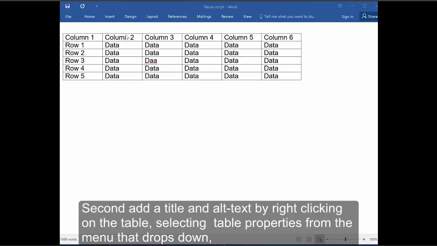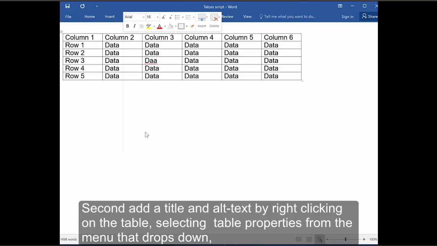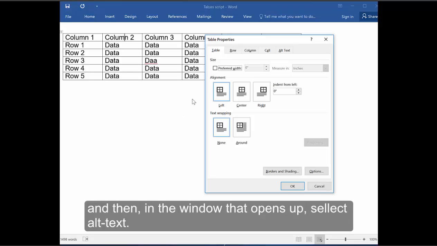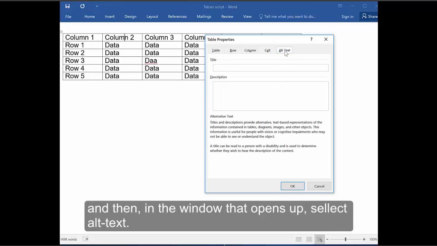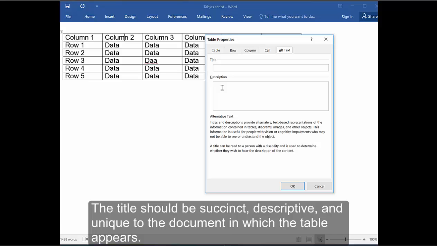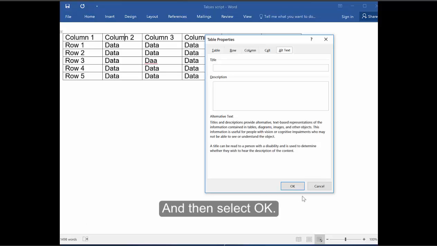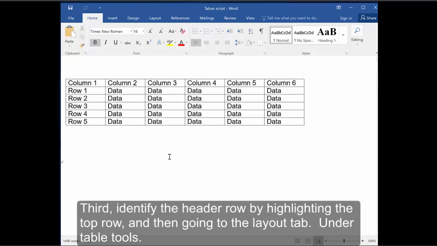Second, add a title and alt text by right-clicking on the table, selecting Table Properties from the menu that drops down, and then, in the window that opens up, select Alt Text. You will see an area to add a title and a description. The title should be succinct, descriptive, and unique to the document in which the table appears. In the description box, put a brief description of the contents of the table, and then select OK.